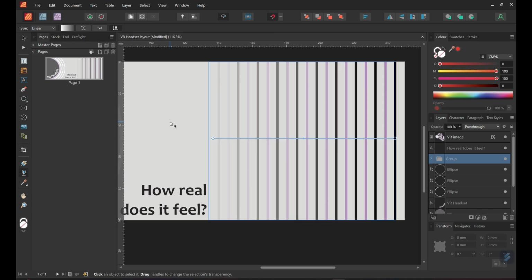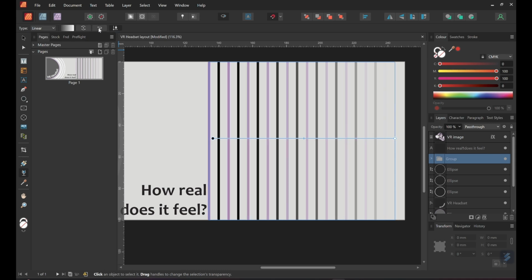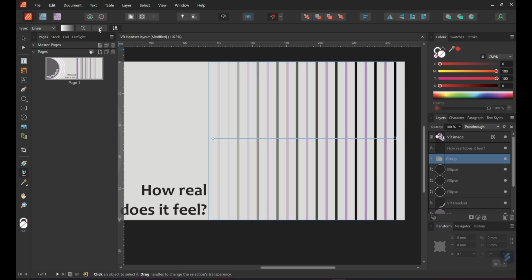If, after having applied the transparency, it's going in the wrong direction, move the mouse up to the top left-hand corner of the screen and click on the reverse gradient button. You can see what that does, that flips it. However, I want to keep the one I had in the first place, so I'm going to leave it in this direction.